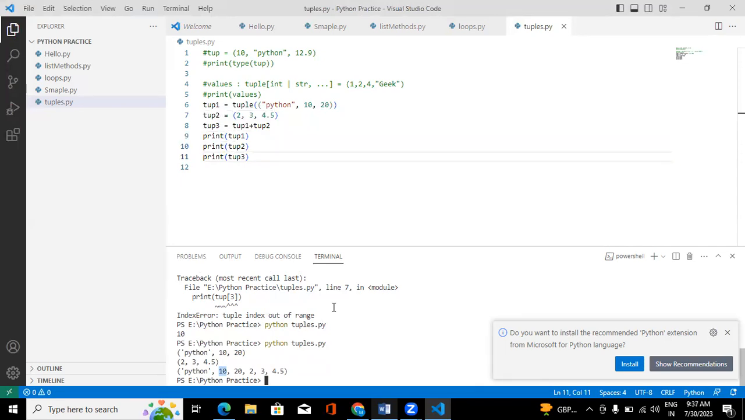Normally concatenation means merging. I think everyone is aware of merging. So we are going to combine two tuples, or more than two, more than three, anything. If you want to concatenate three tuples you can do it. How many tuples you want to concatenate, that many tuples you can concatenate using the plus symbol. The same you can do in a list.